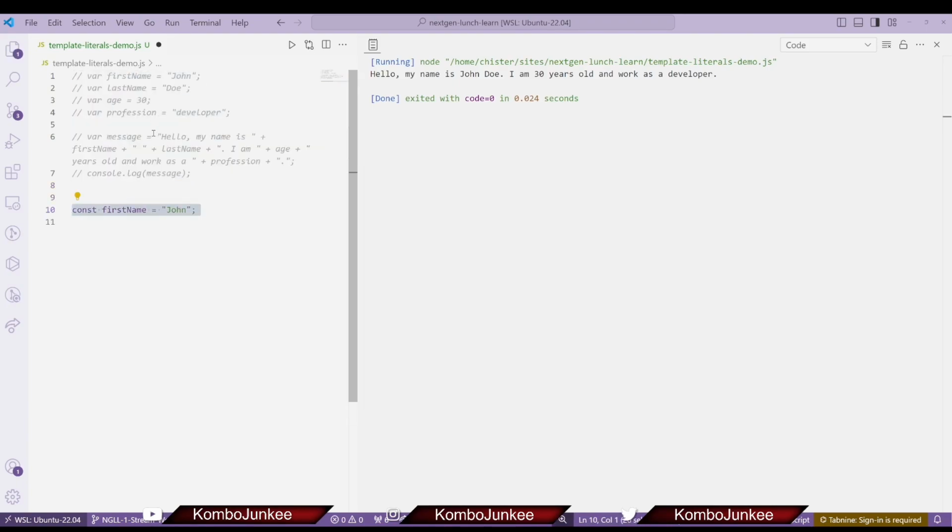So we'll go ahead and stand up some variables. We'll use const instead of var, obviously. So we'll say first name John, last name Doe, age 30, and the profession is a developer. But now when we set up our message string, we introduce backticks. That's how you start a template literal in ES6. Instead of using double quotes or single quotes, use backticks.